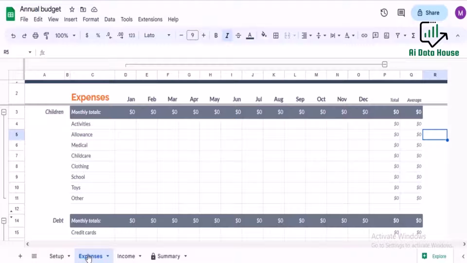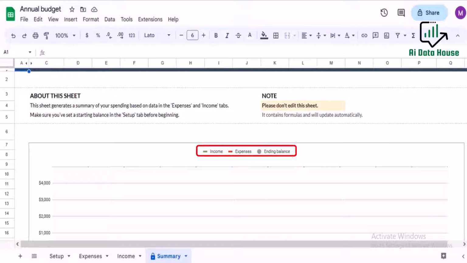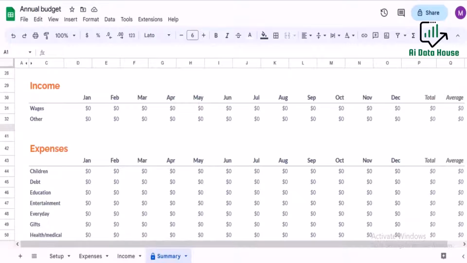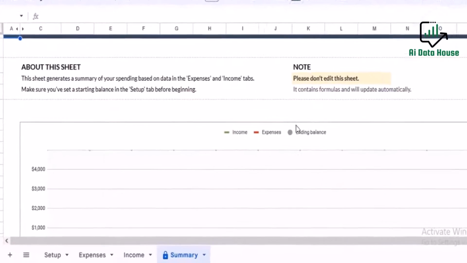The template also includes a summary sheet that gives you a quick overview of your financial status. You can see your balance, total expenses, and the ending balance, and the amount that you spent on each category is all in one place. So let's try to add some data in this sheet for your better understanding.